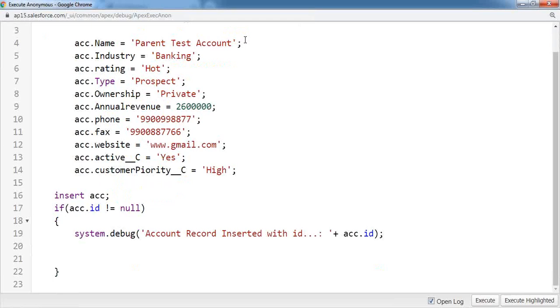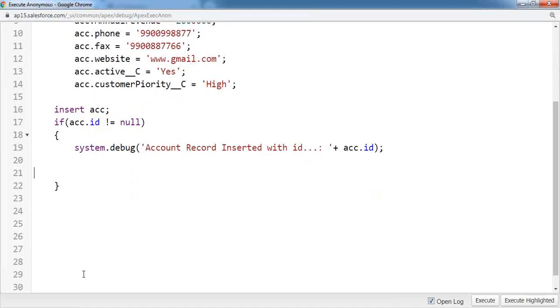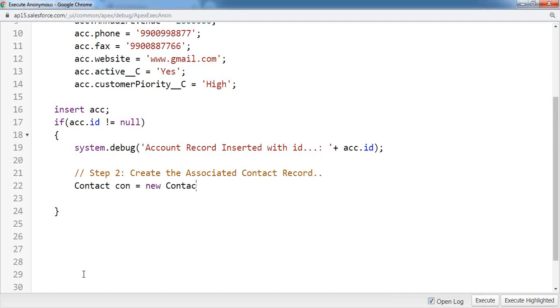Okay, so this is the first part where we are creating the account record. Once the account record has been created successfully, then we need to create the associated contact record as step two. Create the associated contact. Now I'm preparing the object of the Contact class. Contact con equals new Contact.